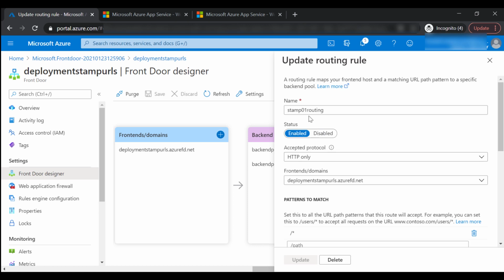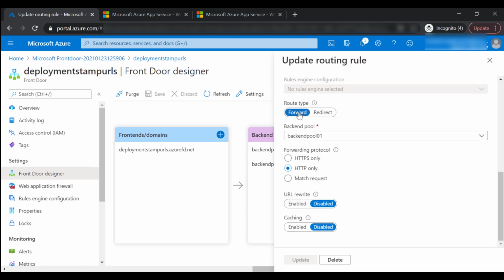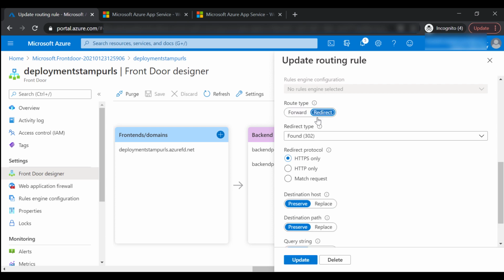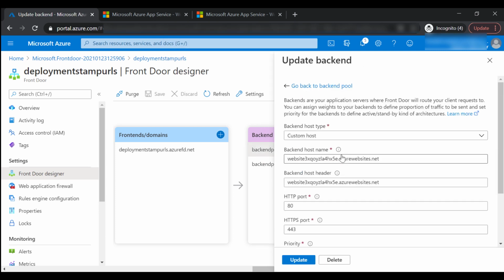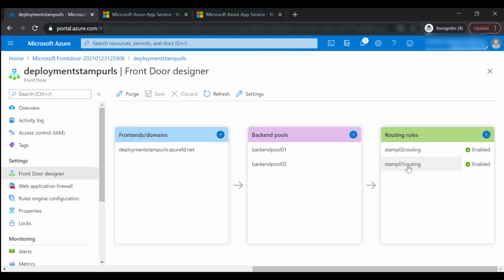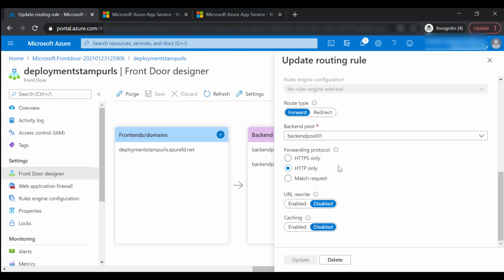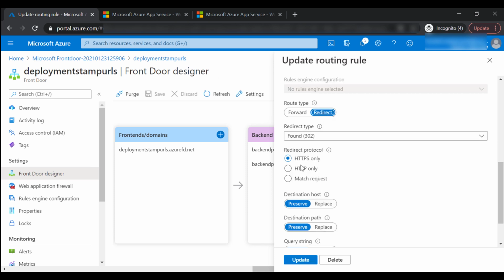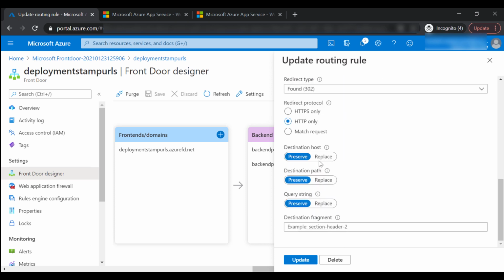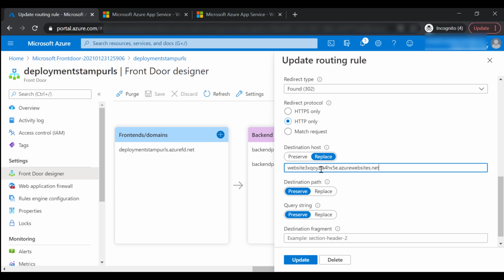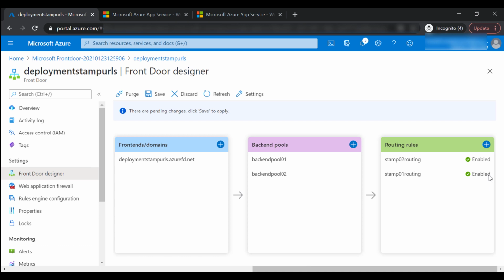So let's go to the routing configuration and change it from forward to redirect. Before that, I need to copy the URL first. So let's go to backend pool 1 and copy the backend host name. Then go to stamp rule routing 1 and change it to redirect HTTP only traffic and replace the destination host with that URL.